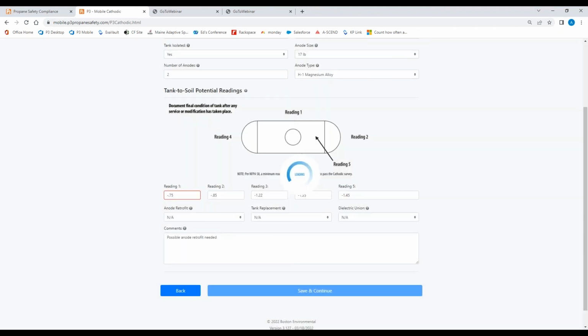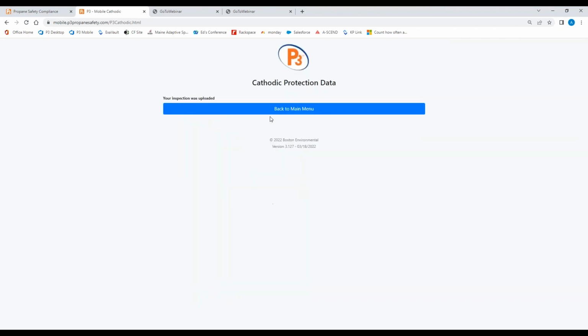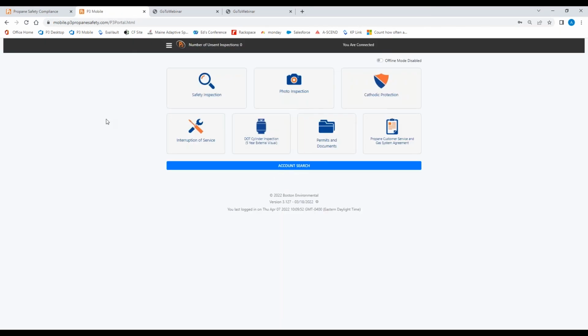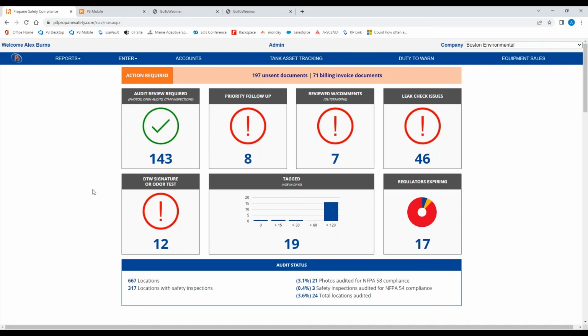Would we like to continue? Well, at that time, we would either choose to retrofit or have to do some corrective action and return at a later date to make it acceptable. So now that we've completed the inspection, now we'll follow it back over to P3.